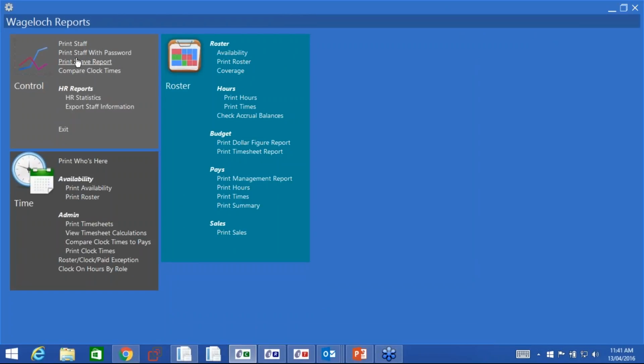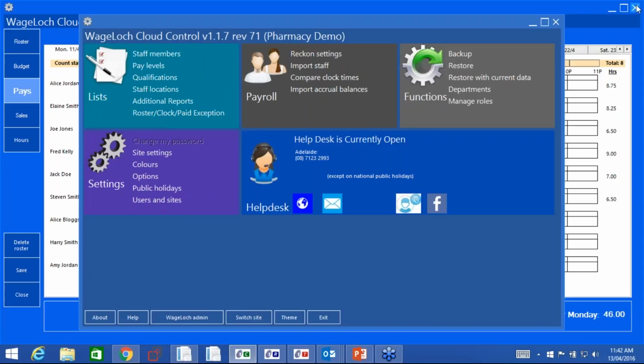So you can print staff. You can print leave reports. You can print clock on times. So a little bit of HR stuff in there as well. You've got print availability. You've got timesheets. This is an important one, roster compared to clocking on times to paid exceptions. So that's a very good report. But like I said earlier, we can do many other reports as well that you may request.